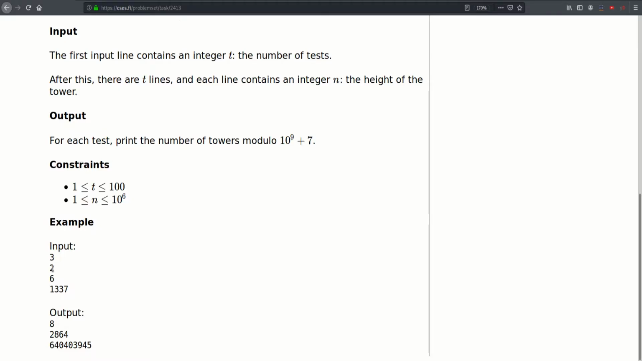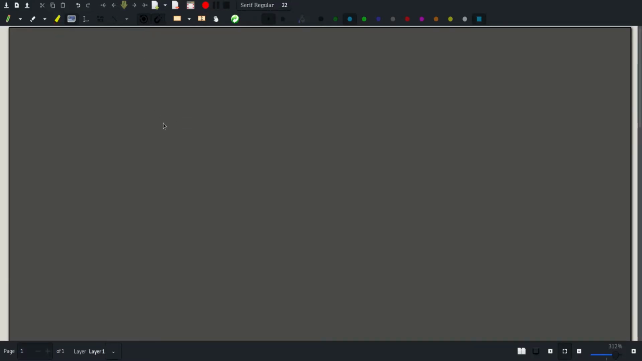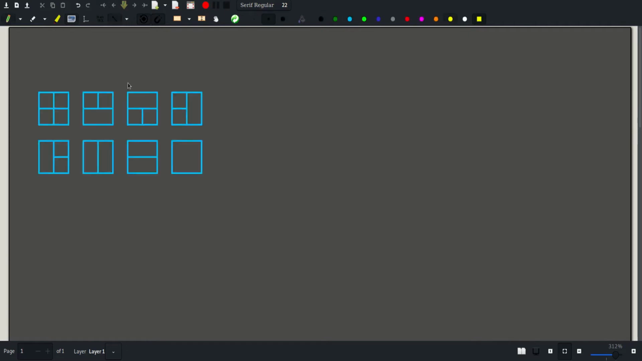As we saw in the example, the answer for 2 is 8. So for starters, let's enumerate the 8 possible configurations when n equals 2. Maybe that will give us some insight into solving this problem. As you can see here, these are the 8 possible configurations. And this one, for example, is not valid because this block is not a rectangle with integer width and height. So these are the only possible configurations.